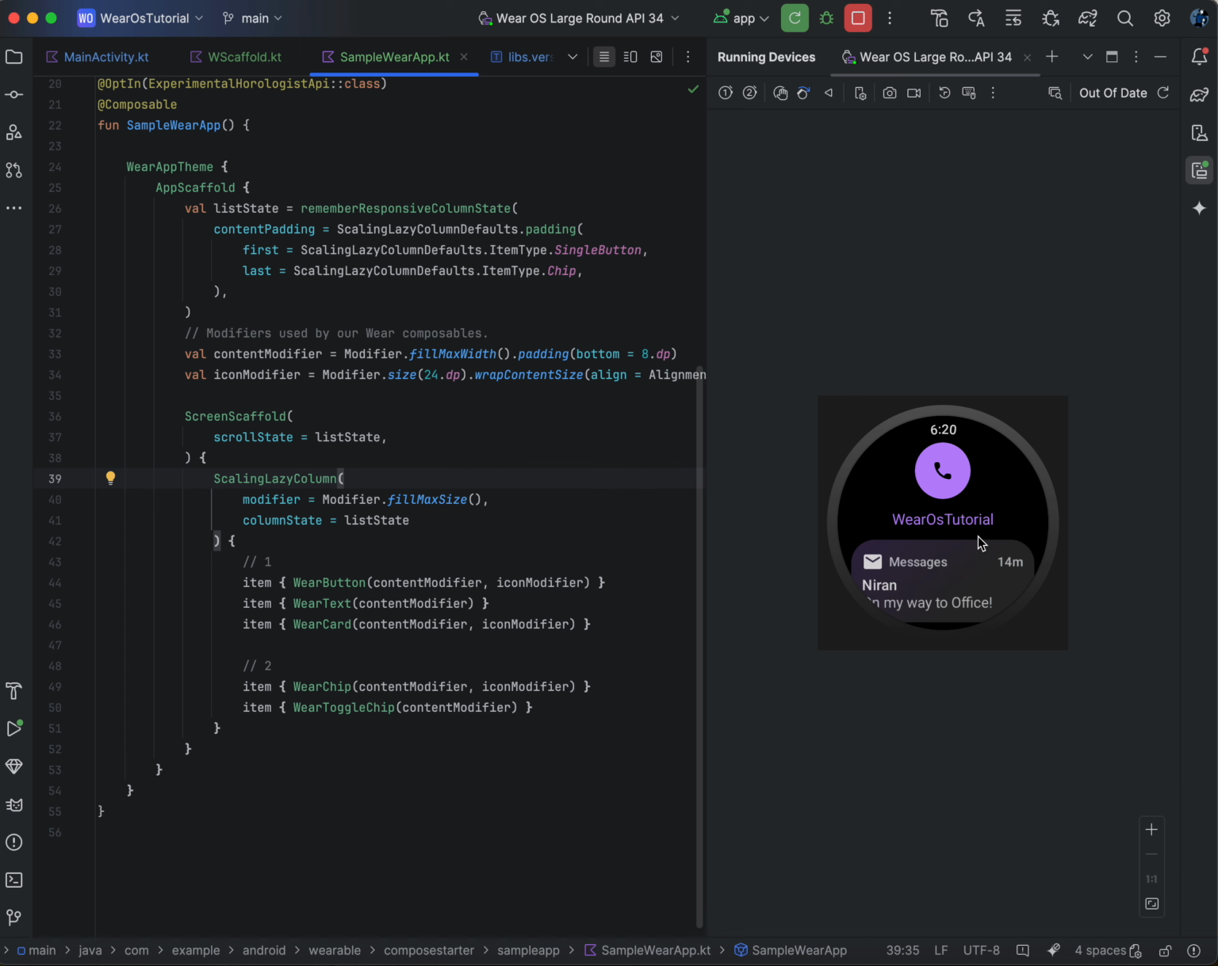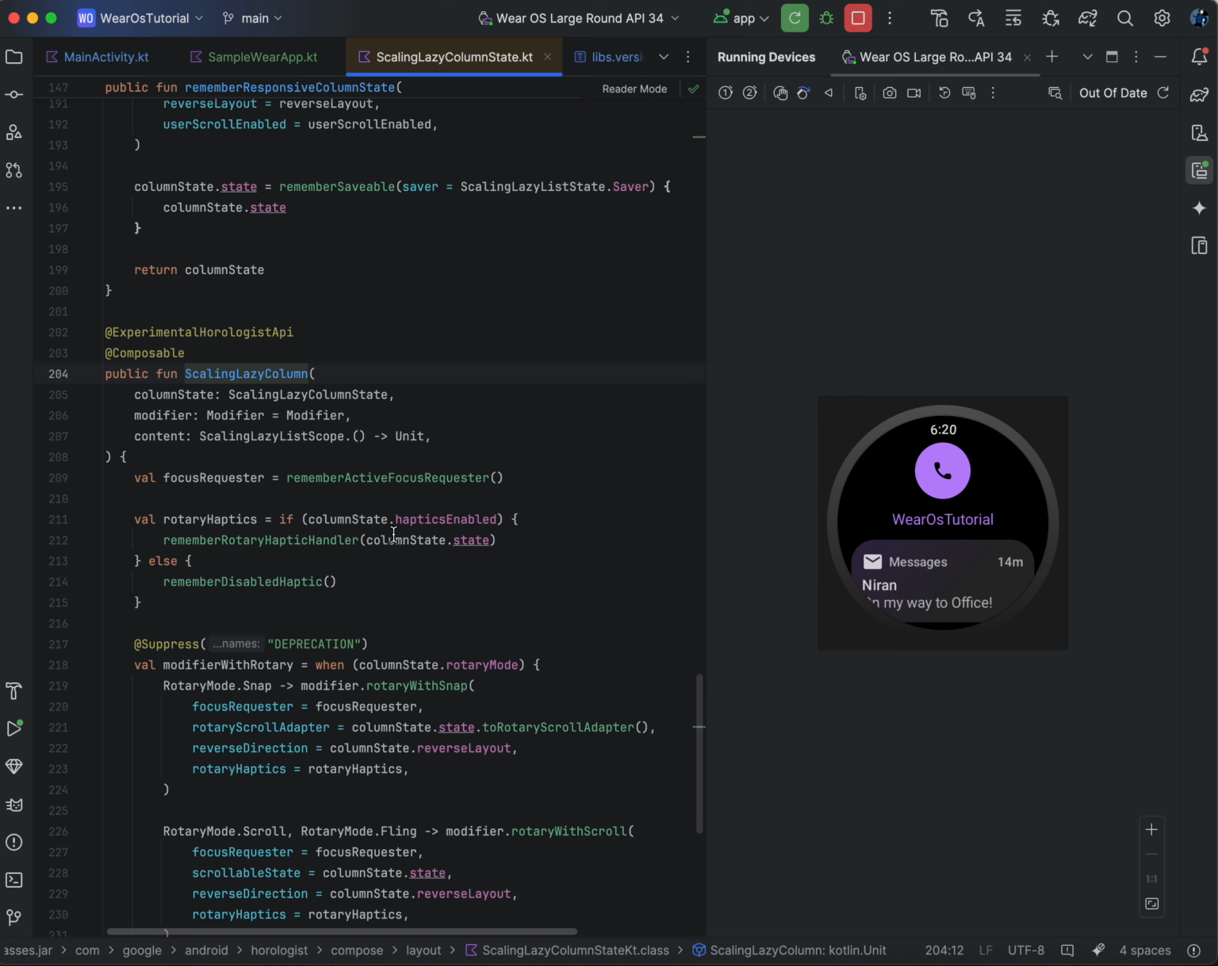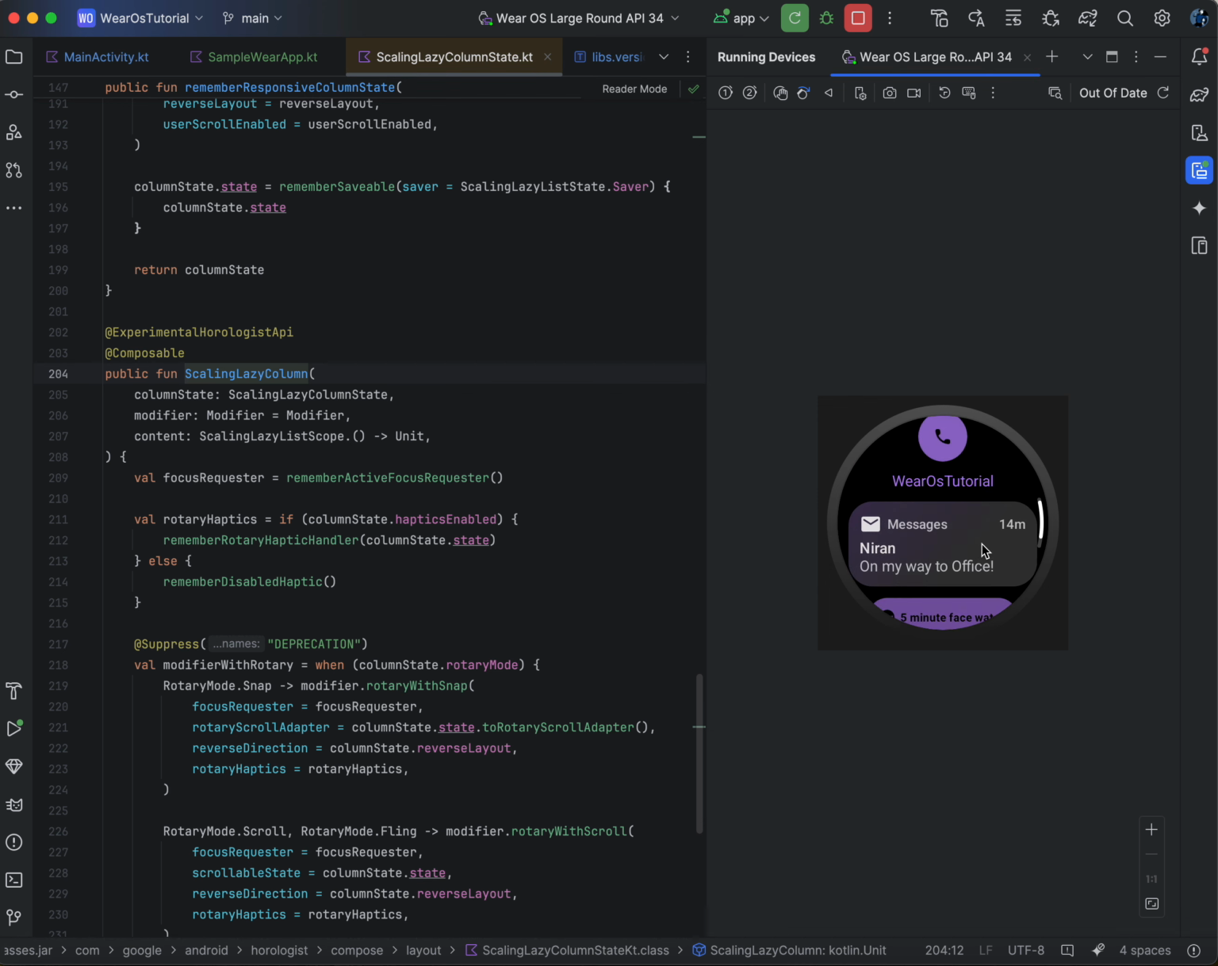That extends the lazy column. We don't use the lazy column directly, we use the scaling lazy column that extends the lazy column to support both scaling and transparency at the top and bottom of the screen to make the content more readable to the users. As you can see, the screen is pretty small, so whenever you scroll, the content should be adapting to the screen size, right? So this is the reason why we are using scaling lazy column, because we need to support both scaling and transparency at the top and the bottom, as you can see here.